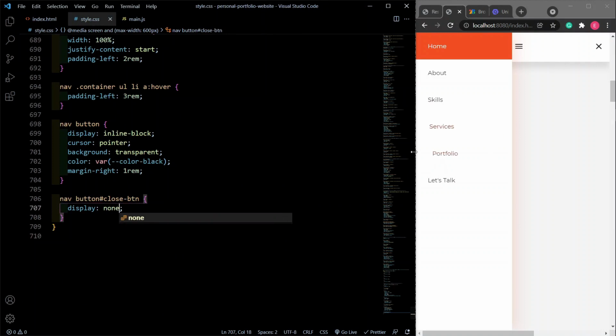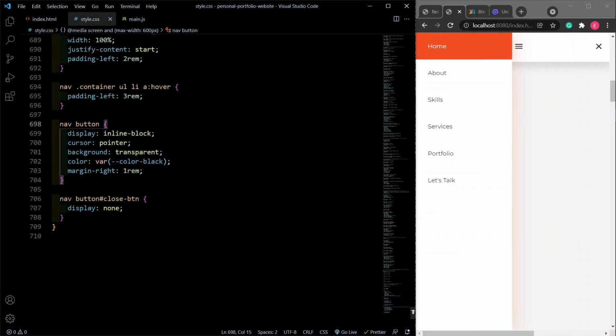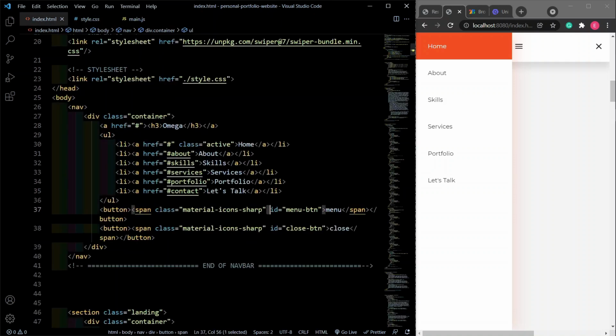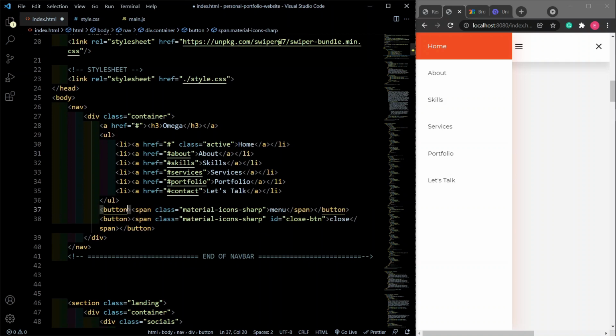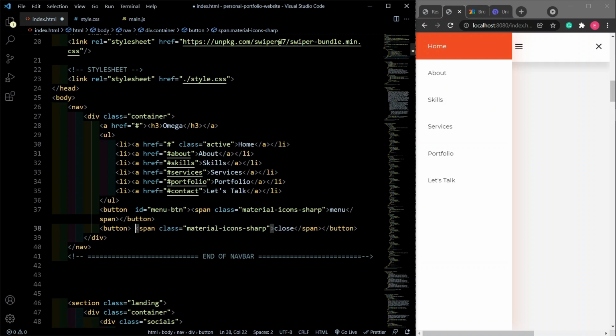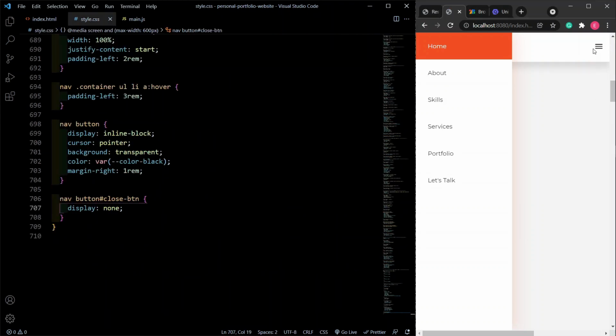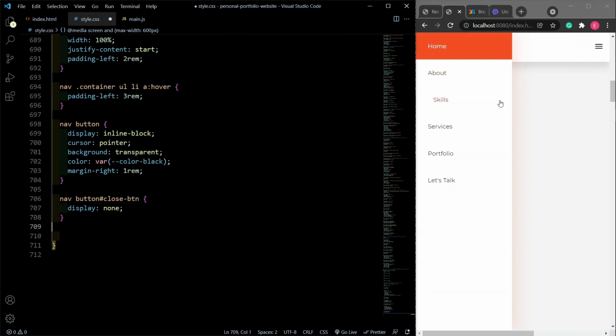Let me save this and then save this as well. This should actually be on the button. We should have the ID inside of the button. Let's remove this and then place it inside of the button. All right, so that is it. Now we only have our menu icon. So now we are done with the nav section.